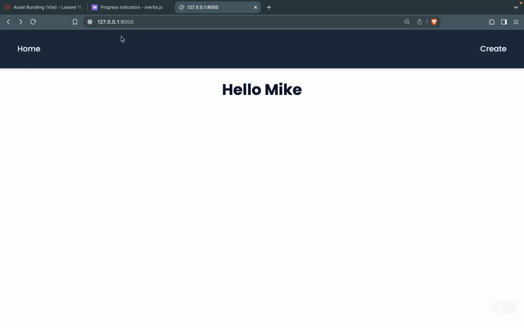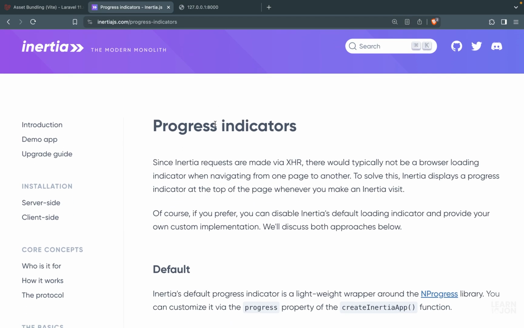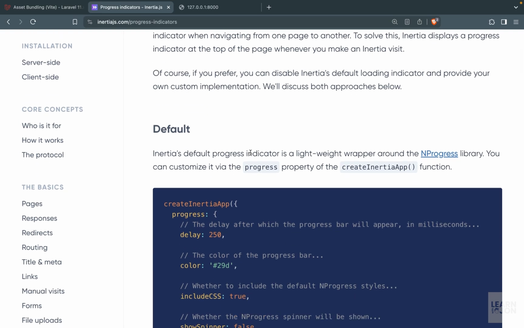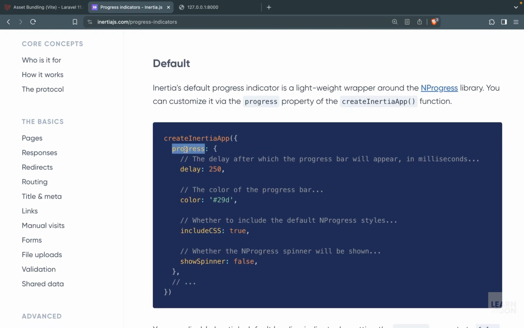We have this blue indicator that has just appeared while the page was loading, and that is the progress indicator from Inertia.js. By default, this option is enabled when there is a process being done in the background. Now, we can easily customize this by using the progress option in our create inertia app function.